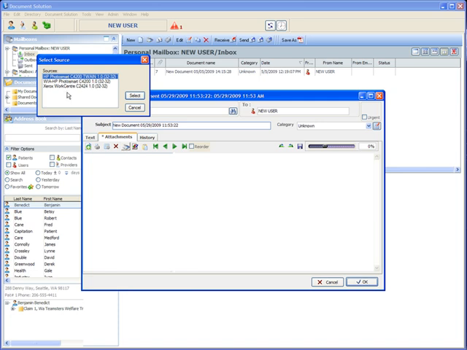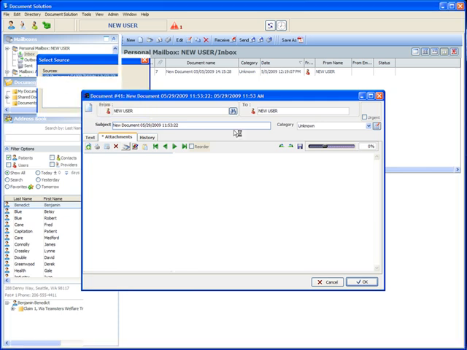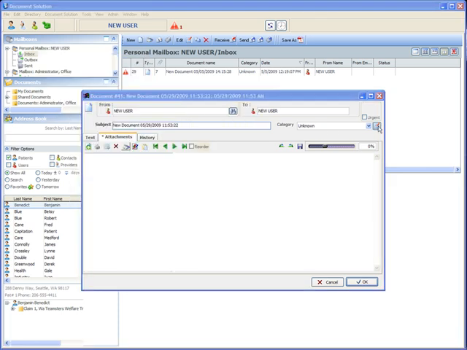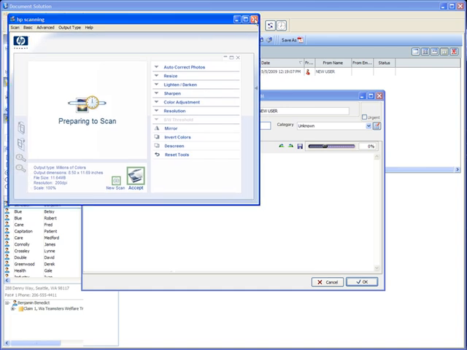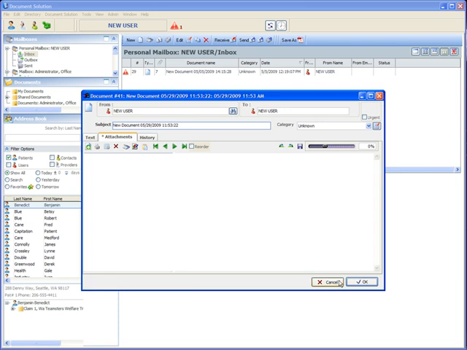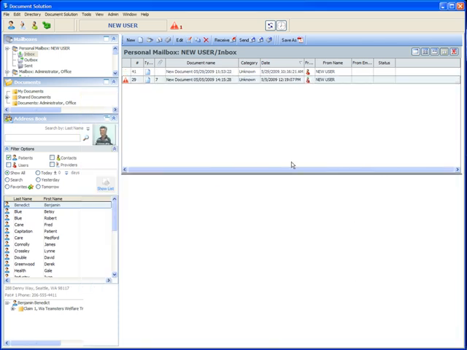It'll even allow me to pick which scanner, if there's multiple ones here on my network, which one I want to use. So it controls all the scanning inside. Here's the HP scanning when it's getting prepared and so on, which I'll go ahead and stop. I can do things like that.